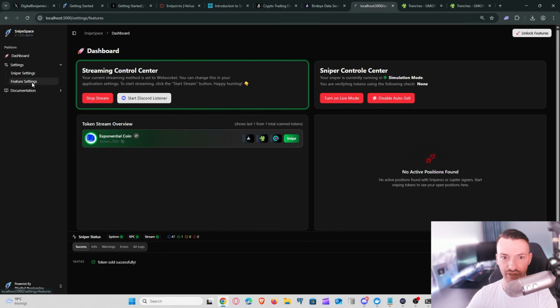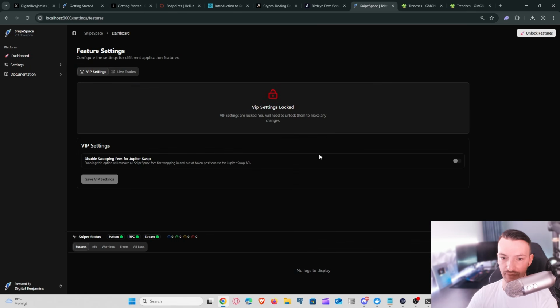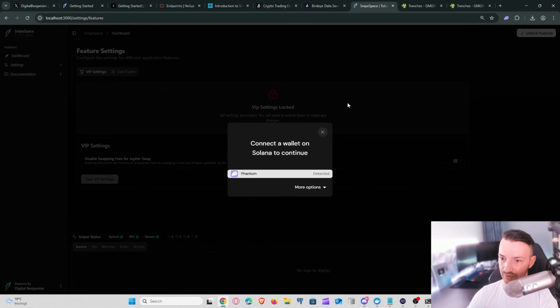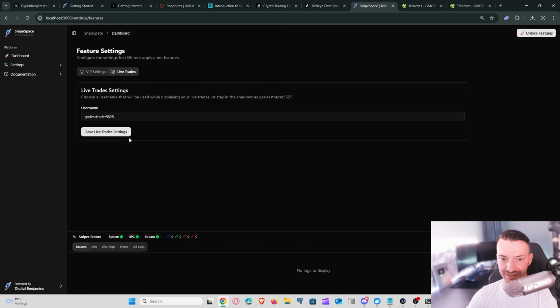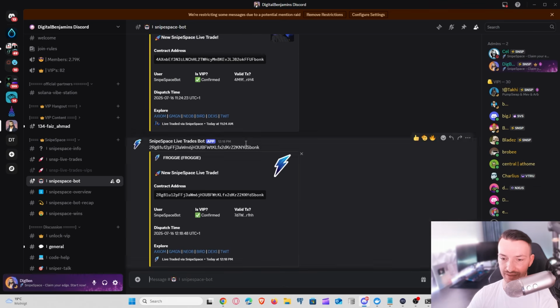We also have feature settings, and if you are a VIP of our Discord channel, you can unlock these by connecting your wallet that we will whitelist for you, and you can also disable fees. And for live trades, you can set up your username. If you then have a trade that you're doing, it will appear here in the channels that people can follow. And if you want to stay anonymous, then you can just keep the default name, or you can set up your own name. That's all up to you.